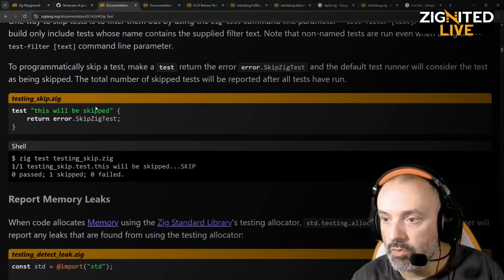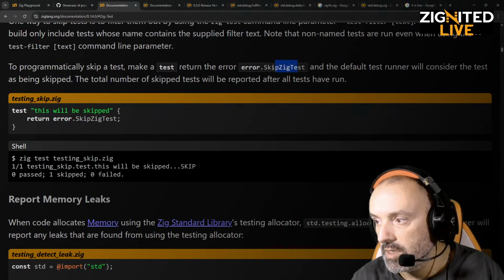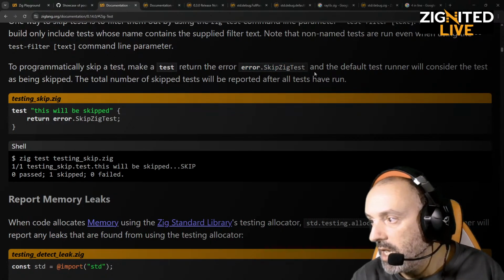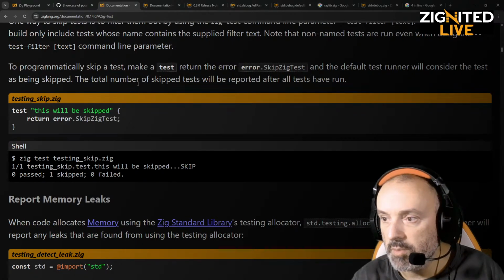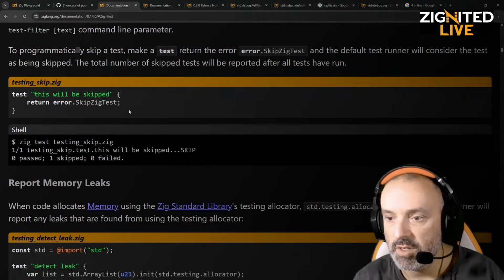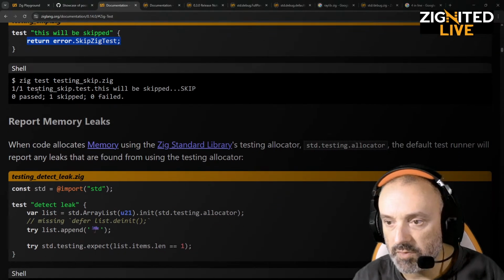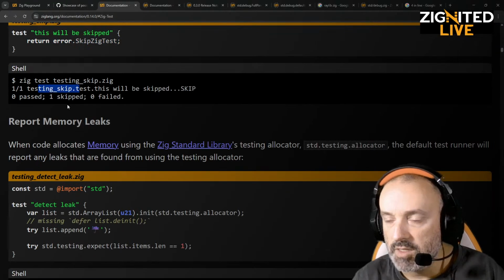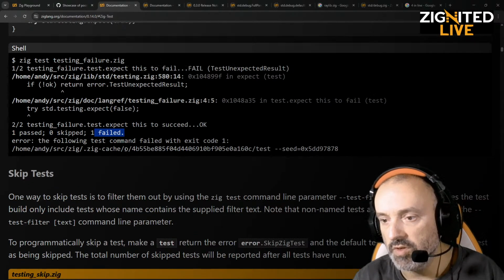Okay, though to programmatically skip a test, make a test return the error skip Zig test, and the default test runner will consider the test as being skipped. The total number of skipped tests will be reported after all tests have run. Okay, this is the example test, and then they just return the skip Zig test error. Testing, 1 of 1, 0 passed, 1 skipped, 0 failed. And here it was 1 passed, 0 skipped, 1 failed.